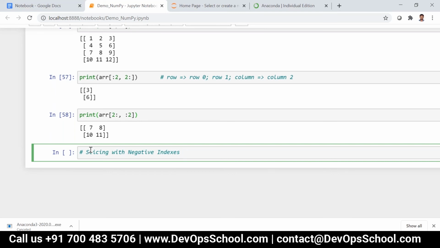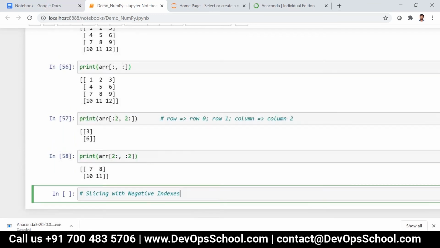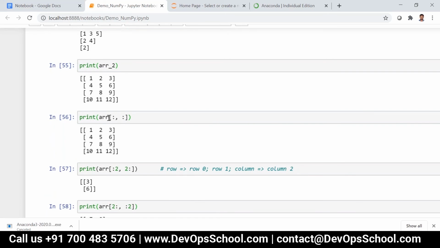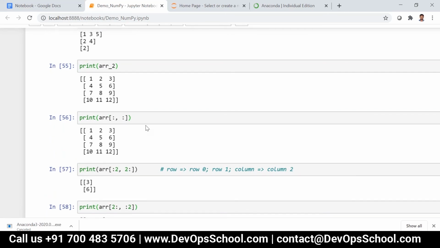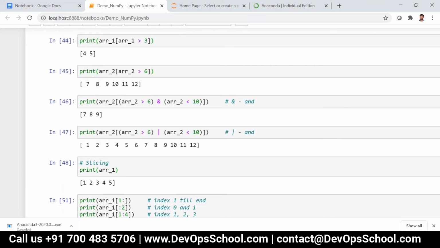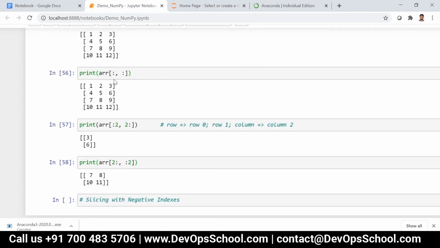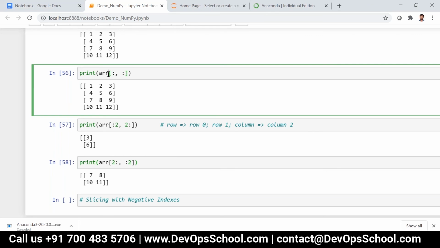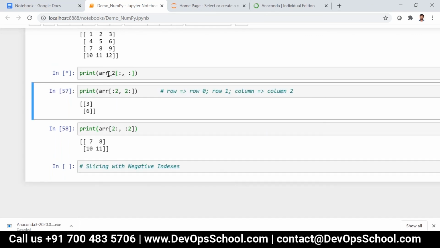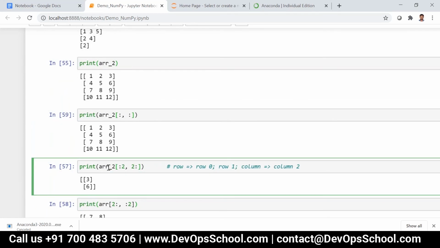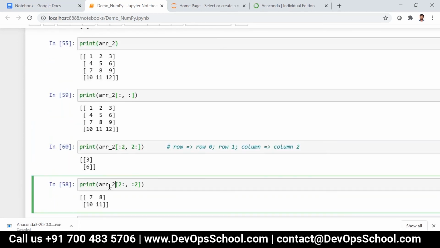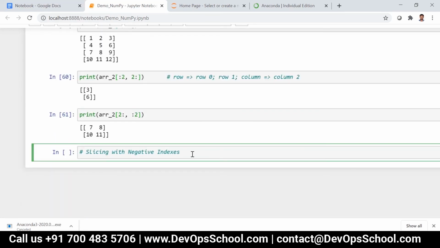Just one doubt there. Initially we initialized the array with ARR_2, but we used ARR there. Is it taking it from the previous examples? This is the case with Jupyter Notebook. We created the array before array_2, so it was taking that older one. Until you shut down this notebook, this particular object will exist.